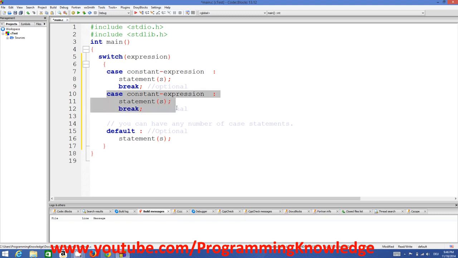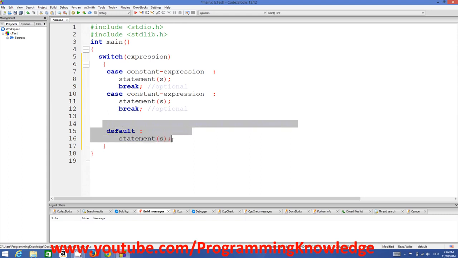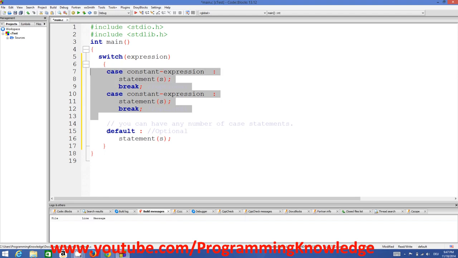In the same way, you can have multiple cases inside your switch conditions, and whatever condition is not covered by your case is covered by this default. So if none of the cases is true, this will be executed, which is the default case. So the default case starts with this keyword default colon and then your code.